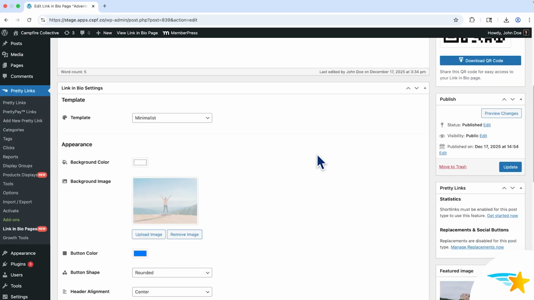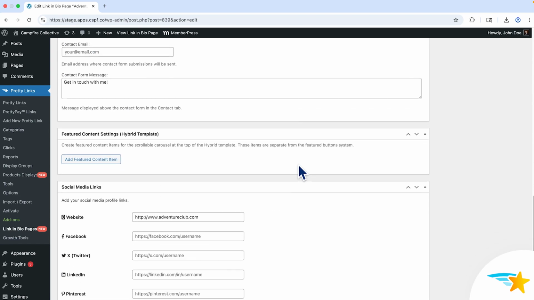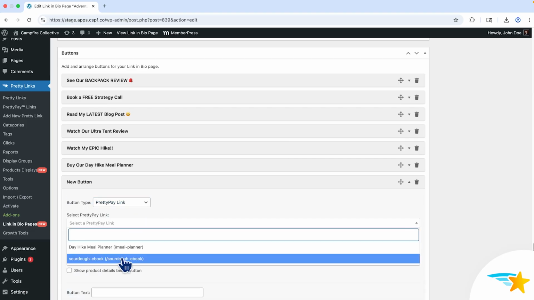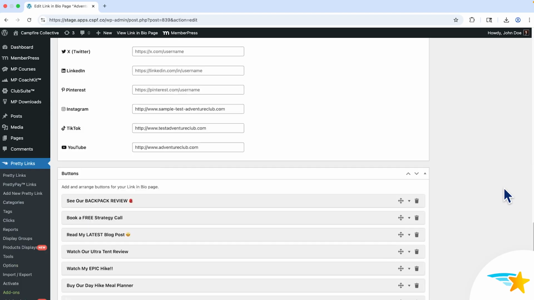Also, depending on what type of links that you have set up, you can change the template here at any time and test and see what type works best for you. Maybe you want the product type of display, which will display your PrettyPay links in sort of a graphical display. Or to just show you this one as an example, I could select Hybrid, like that, and then maybe add another button down here, just to get some different products going, and PrettyPay link, and then select that other ebook I have, change some text maybe, and then save the page.